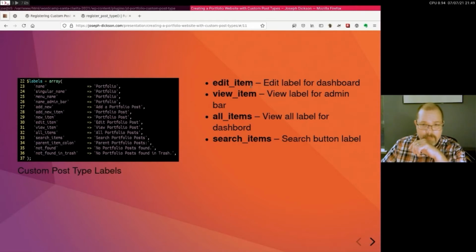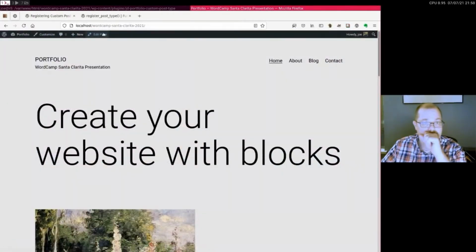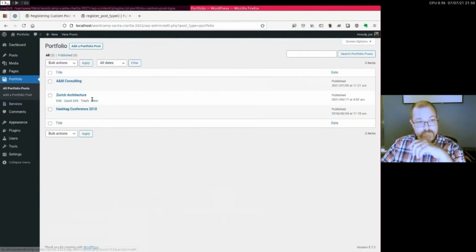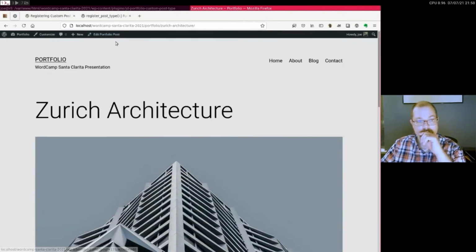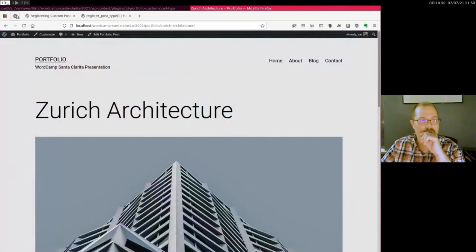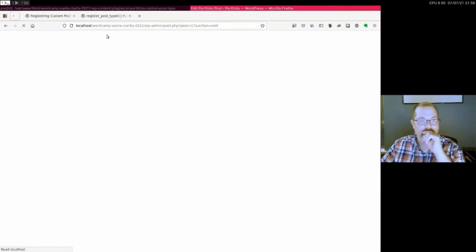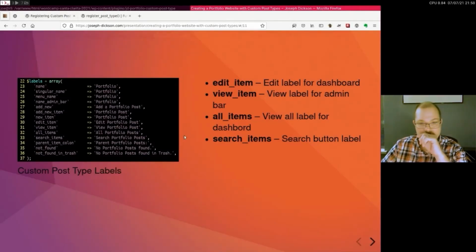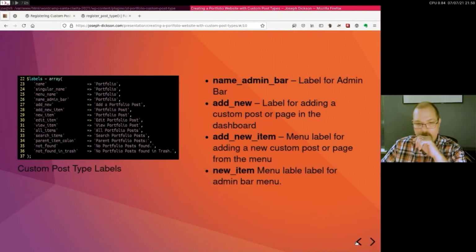So we also have the labels for when you're editing the item. Let's go ahead and take a look and see what that is. Normally we'd have something like edit page for a standard page, but this would be edit portfolio post in this example. Go back to here. And then view item would be the view portfolio post in the bar. If we were to edit it, it would pop up right up here, view portfolio post. Back one.